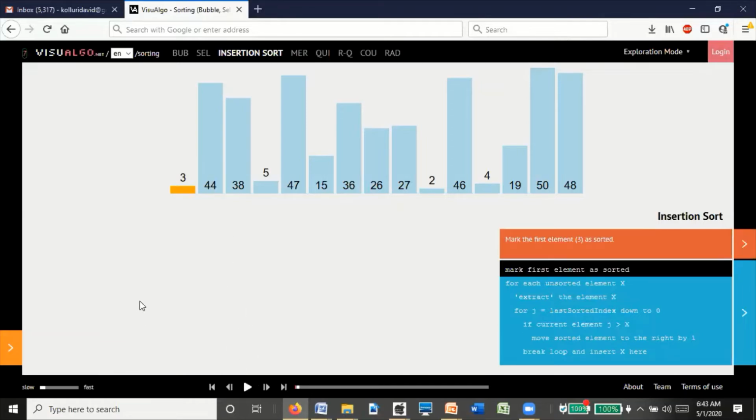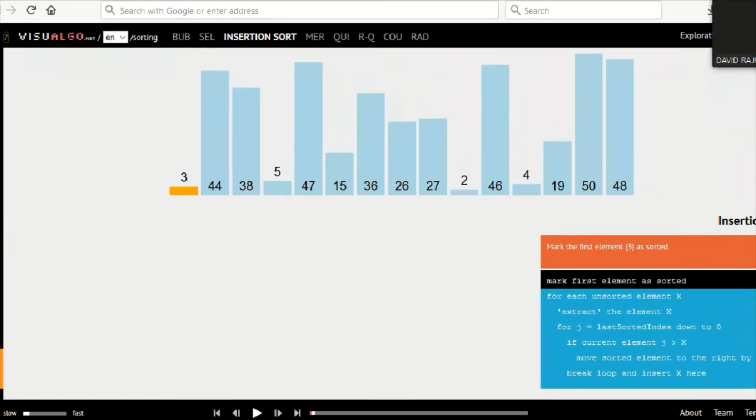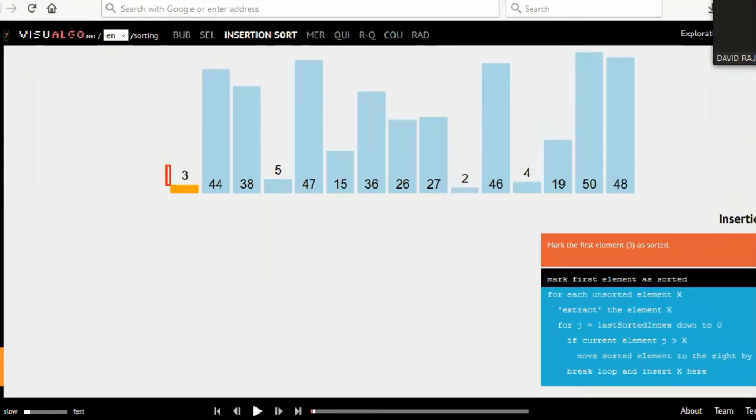See, first element we will not disturb. The first element will be in sorted order only. That's why this one is highlighted with yellow color. And from the second element onwards, we will pick elements. We will not disturb the first element.